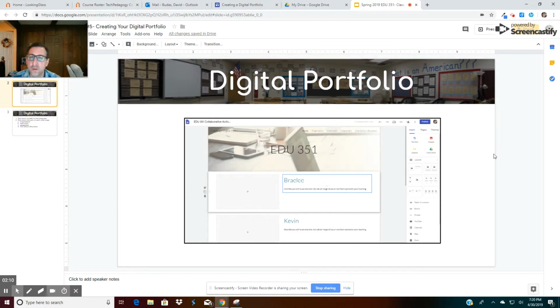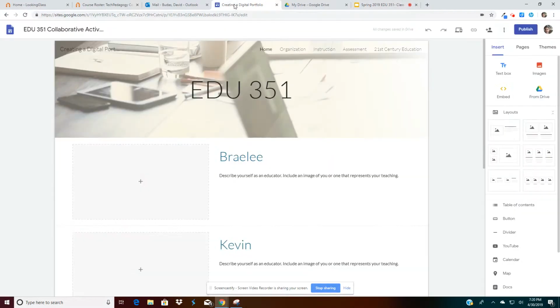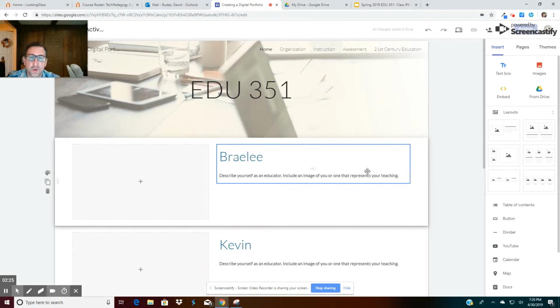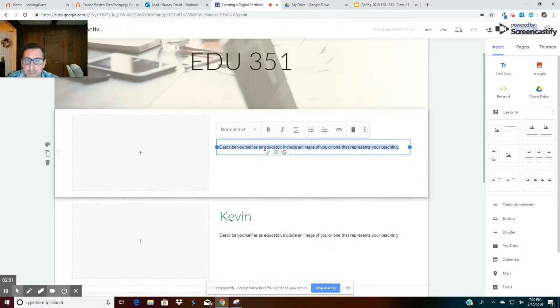So what do you need to do with this Google site that we're going to work with? Basically, there is a home page, and then there are 4 subpages. On the home page, you'll find that each one of you has your own little row here. So what you'll do is find your name, and then double click on that description, and I want you to describe yourself as an educator.